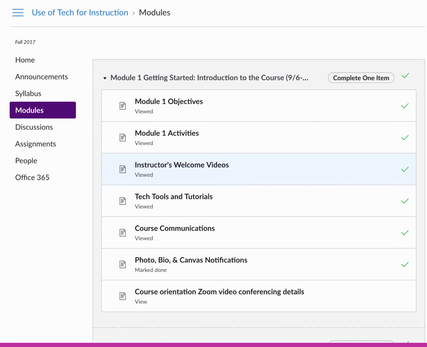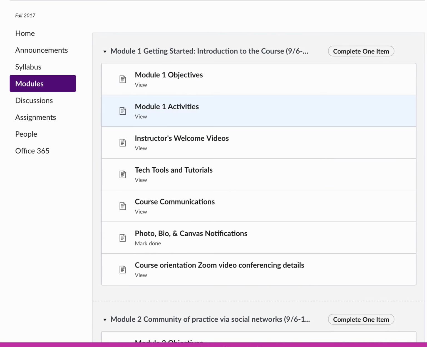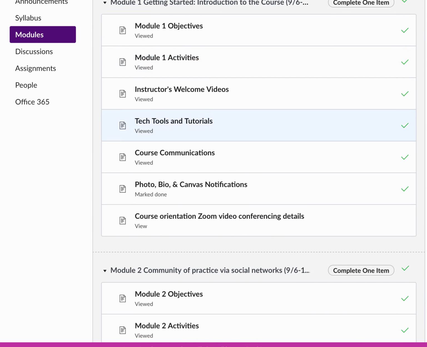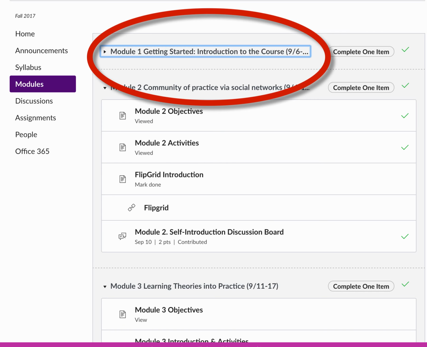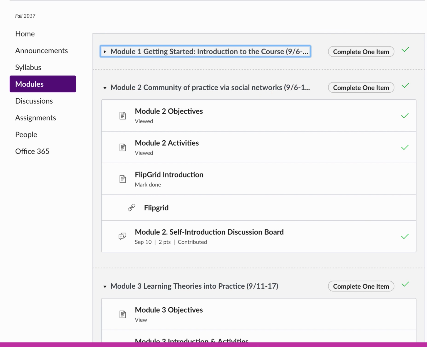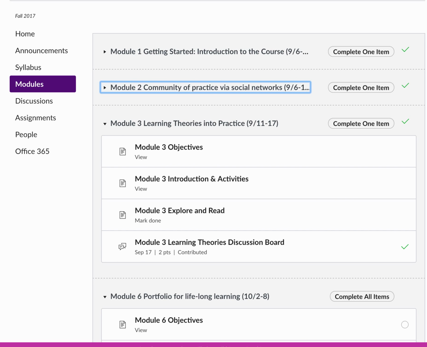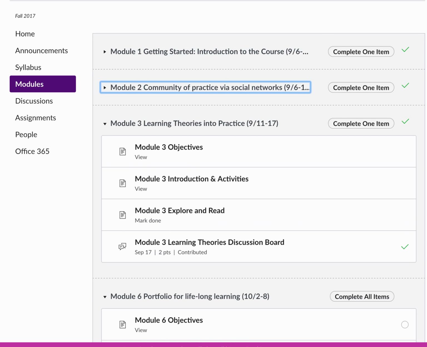The best way to go through the activities is to go to Modules, because all the discussion boards and assignment submission links are built within each module. When you are done with one module, you can click on the heading of the module to collapse it so you can see the details of other modules. Another click, you can expand the menu.